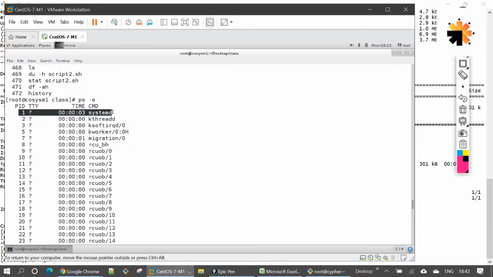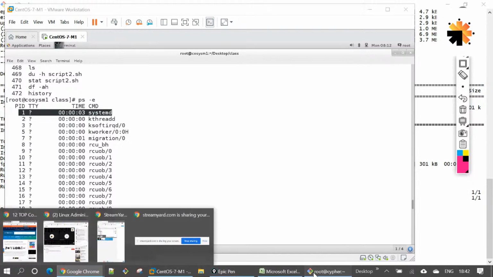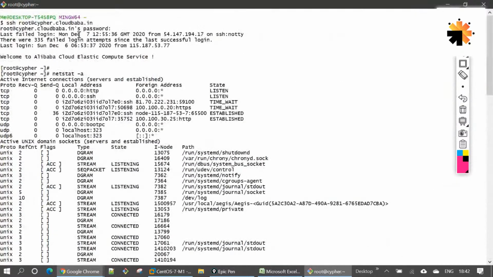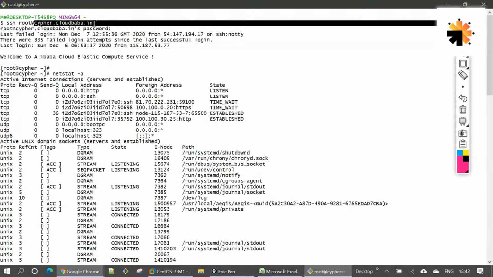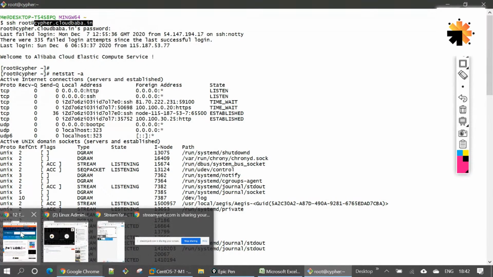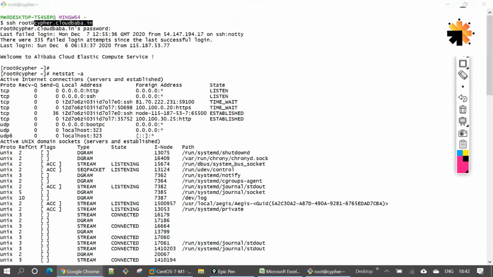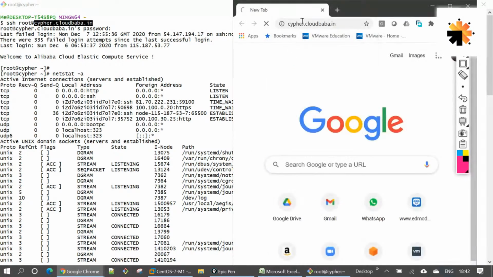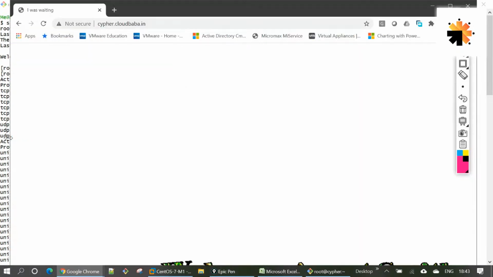Rakesh asks, can I host a basic website with Apache 2 and map my IP address to a domain name? Yes, you can do that. I have just done it here. You just saw me logging on to cipher.cloudbaba.in. This is Linux here, right? I'll copy this and paste it over here, and open a tab. This will open a page for you, cipher.cloudbaba.in. This is a live server running somewhere.